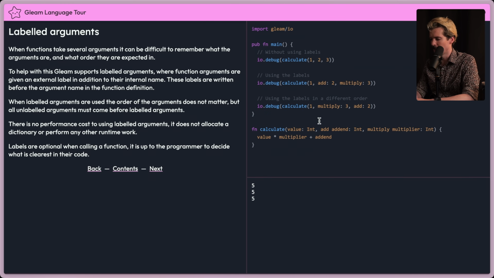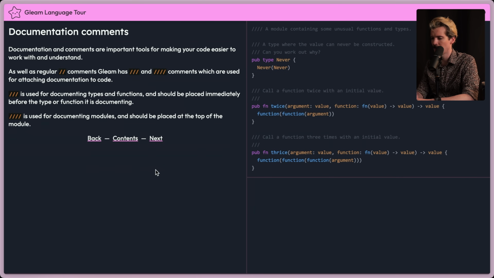Labeled arguments. More really handy, useful features. When functions take several arguments, it can be difficult to remember what the arguments are and what order they're expected in. To help with this, Gleam supports labeled arguments, where function arguments are given an external label in addition to their internal name. So this is what it's called externally, multiply. Internally, it's going to be called multiplier. Externally, it's going to be called add. Internally, it's going to be addend. Cool. Not super important, but nice.